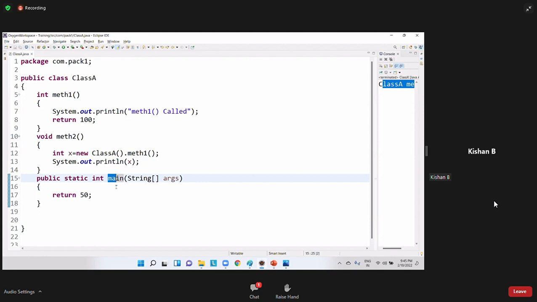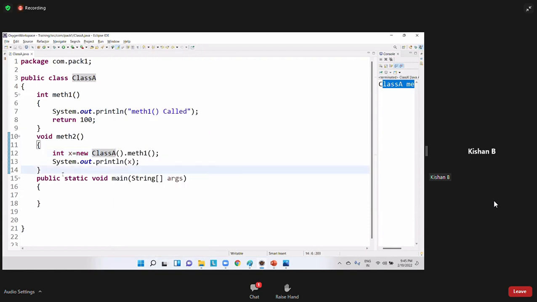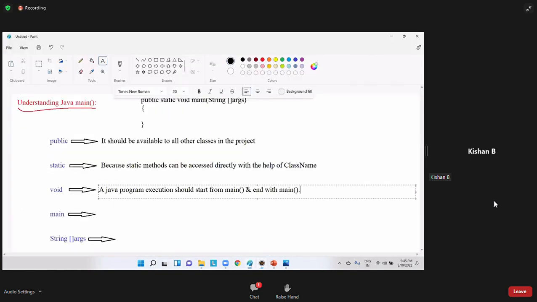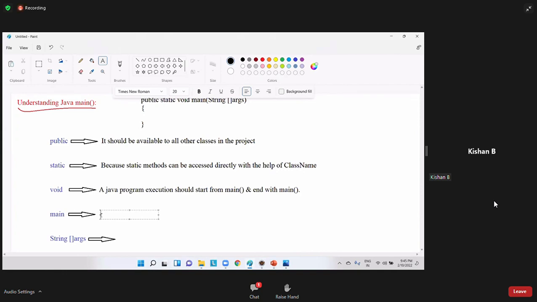If you make this void, let me remove this. Now, are you getting this? Java application. I hope it's clear, guys, for everyone. Now, main. Why, sir? Why the name main? Guys, main, it is just a name. That's it. Not more than that.